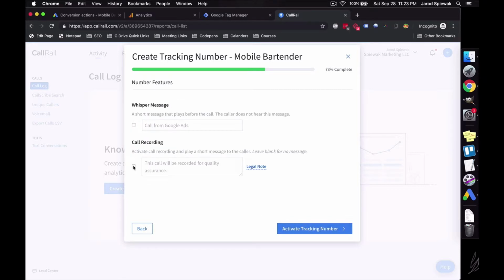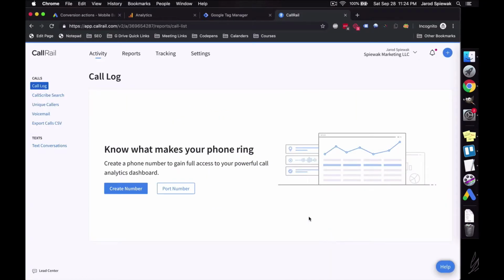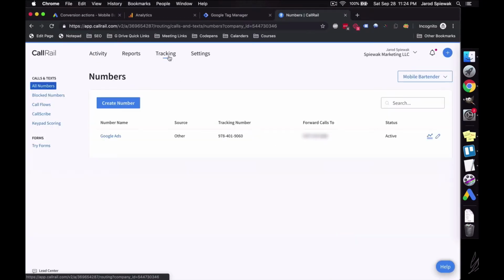Add number of features. We're going to record the calls. And of course, before you enable that, check local laws and all that kind of stuff. Done. So now we have our Google Ads number. Now we're going to be able to put that on the landing page and set up the call extension as well, the phone number extension.